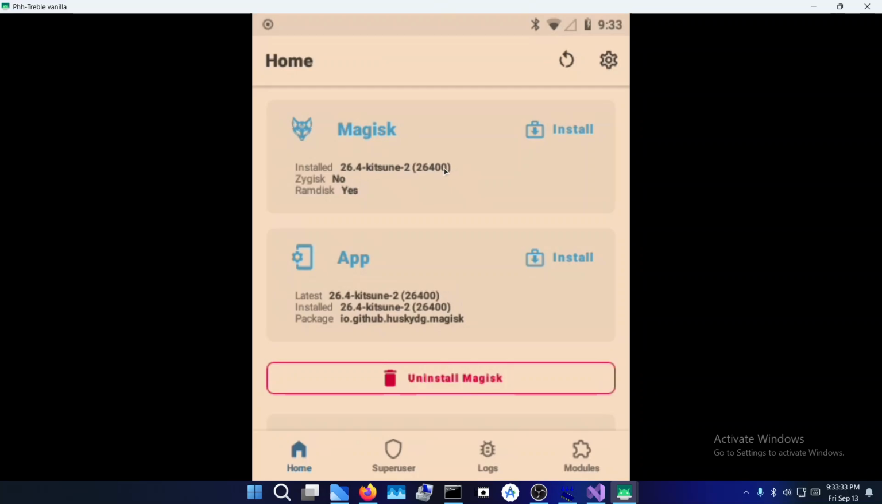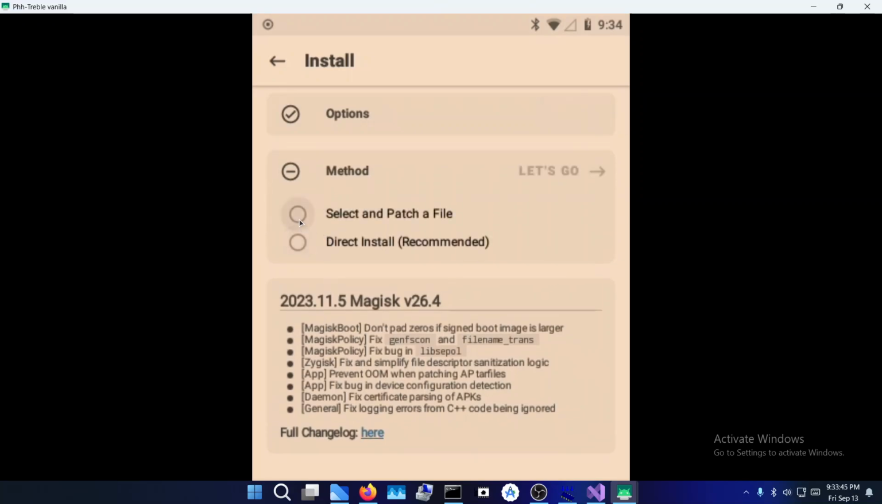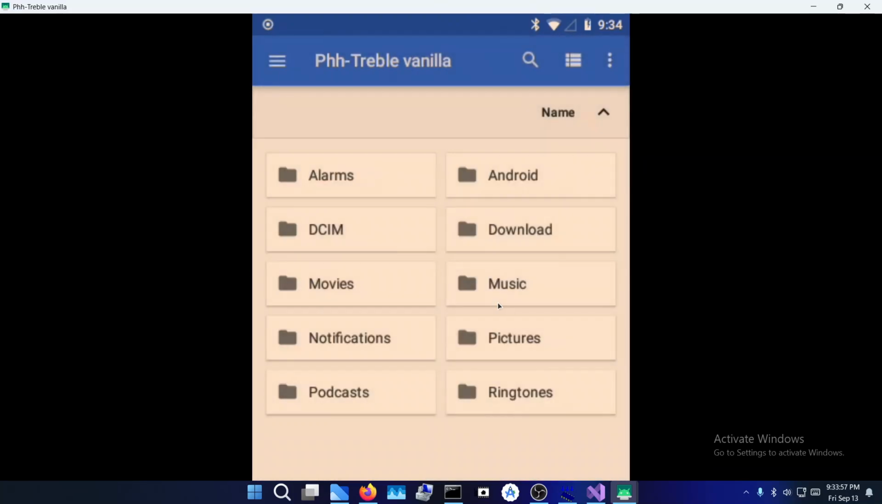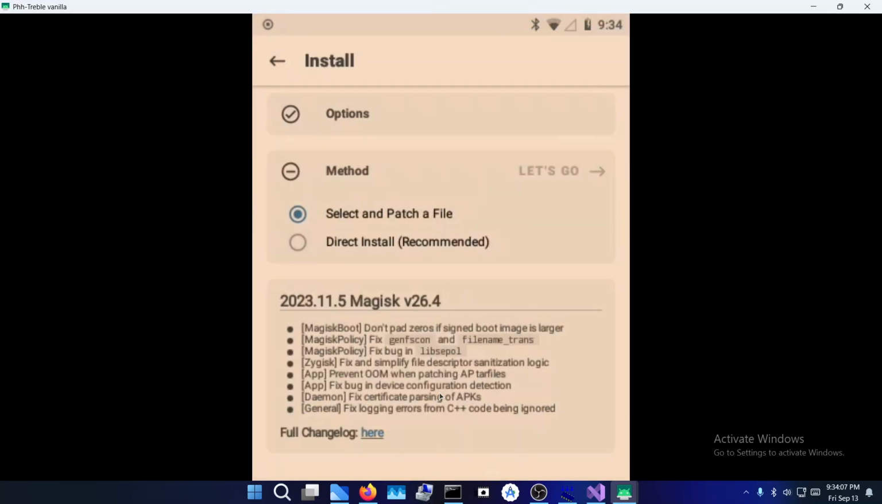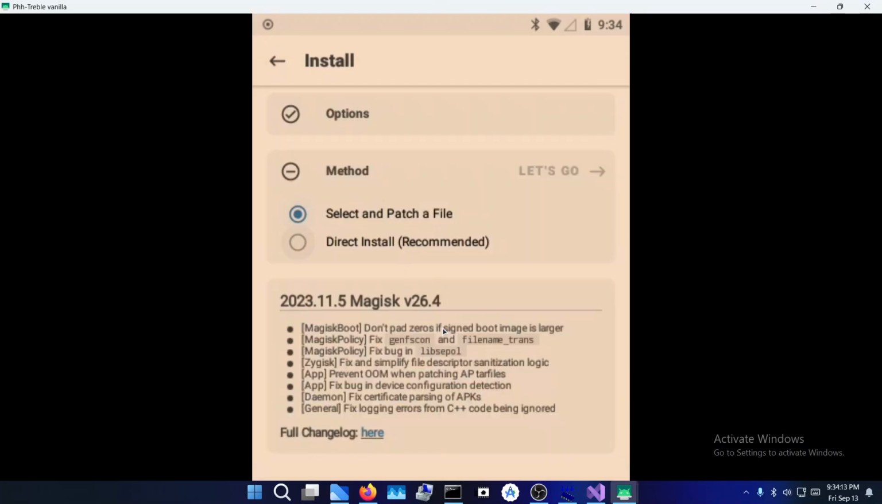Don't do this if you already have it installed, it will not work. But I'm gonna show you how you can do it normally. If it's not installed yet, you click install, click next, and select the file. Do not use this. If you have it installed and you click direct install, you will break the watch. Select patch file and select the original boot file, which I forgot to transfer here, but just transfer the extracted boot file and patch it in the app. After it's patched, you can transfer it back to the PC.